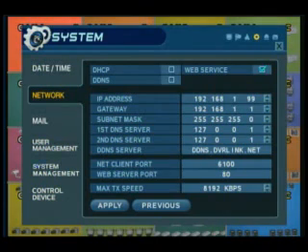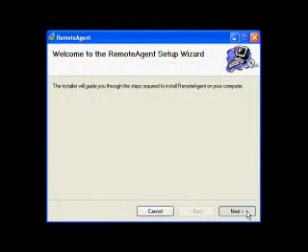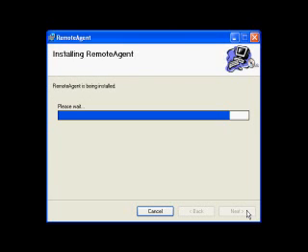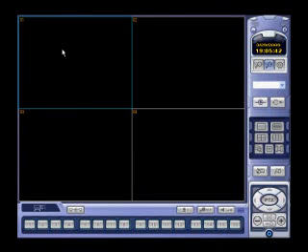Now let's try to connect to our DVR locally using a PC on the local area network. We need to install the Remote Agent client software on the PC that we're going to use. Follow the steps and complete the installation program. You will see two new icons on the desktop, Remote Agent and Backup Player. Double-click the Remote Agent icon. This will start our Remote Agent client software program.